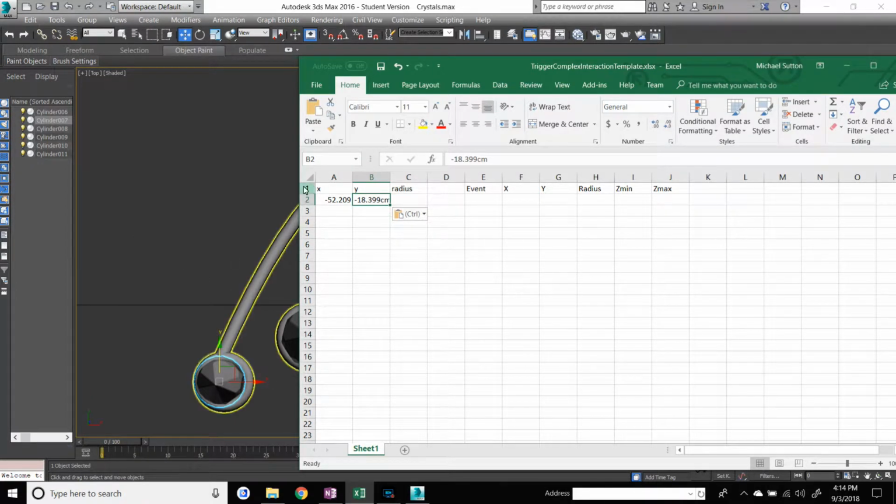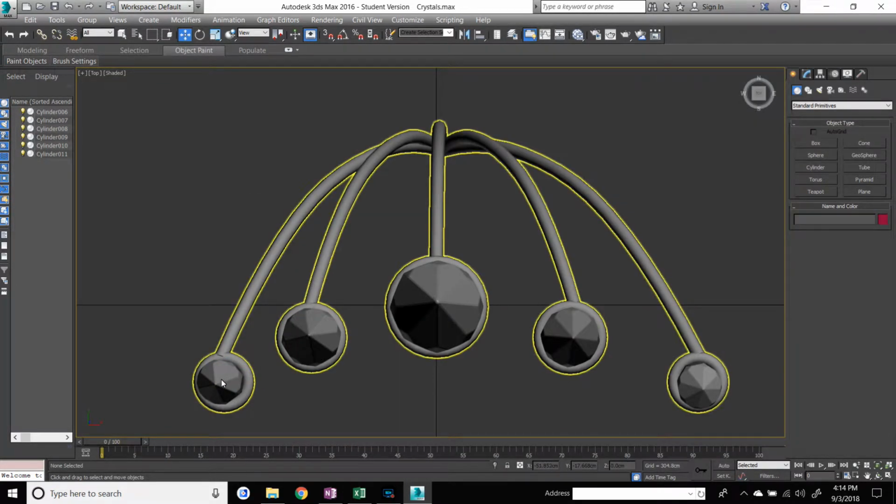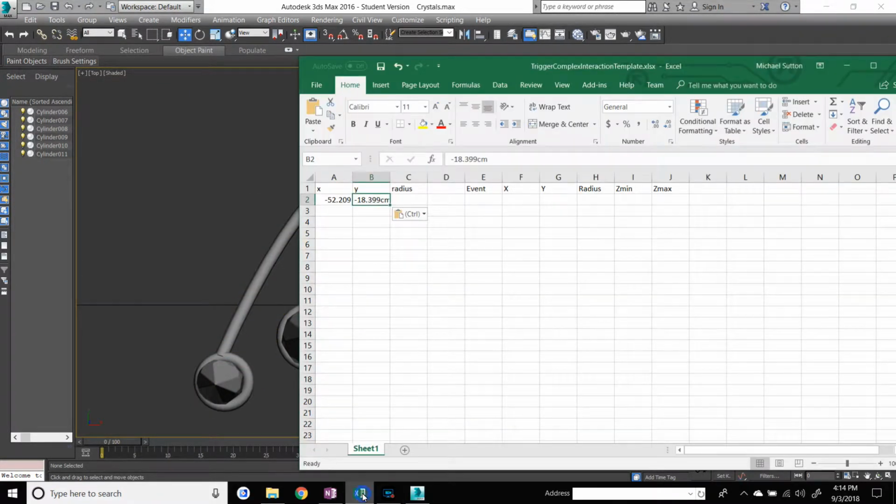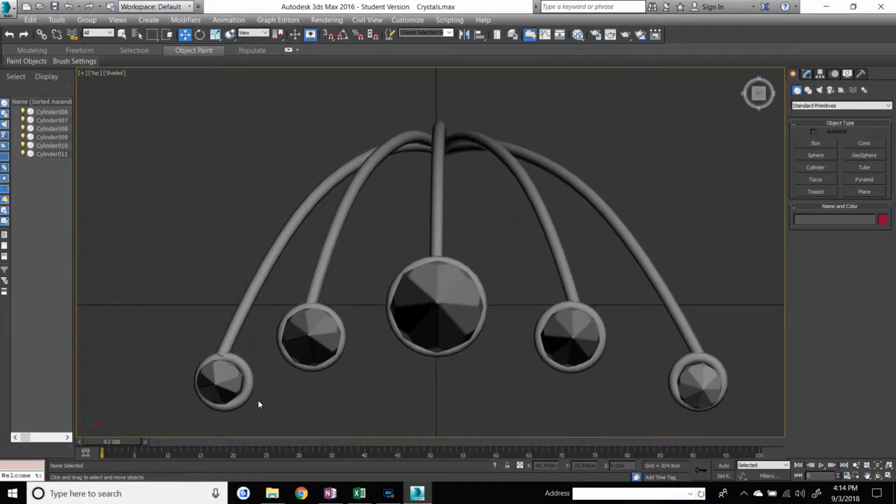And you can see they're both negative XY. That looks about right. That's negative 52 and negative 16. So it's to the left and down from where the center is. That's right if you're looking at it from the top.